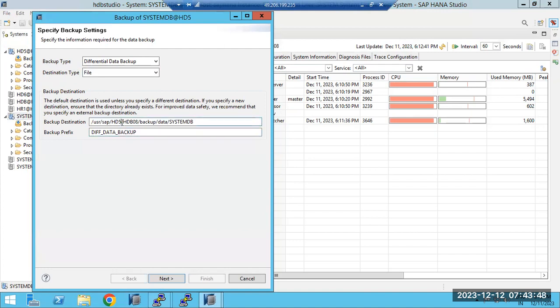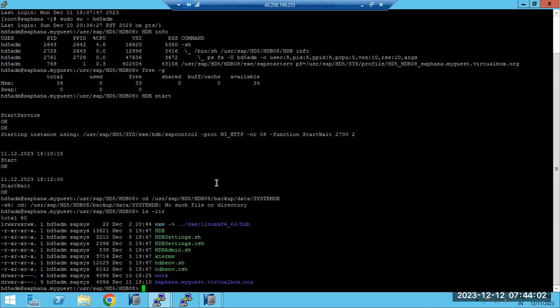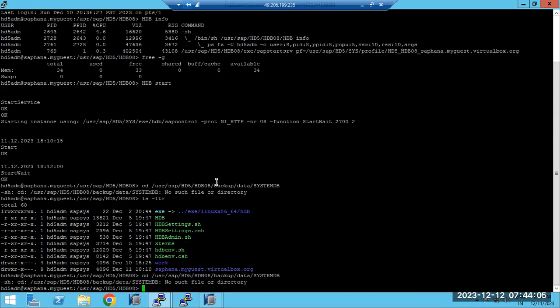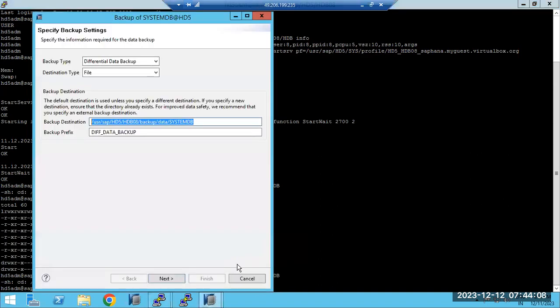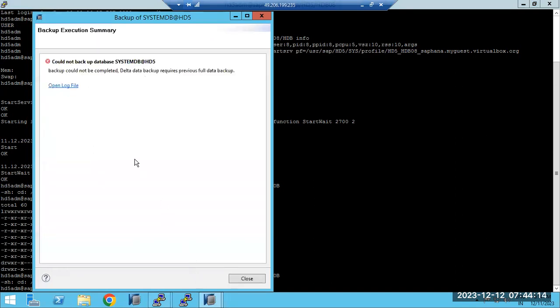The backup is going to be stored in this location, which you can check here. You can just click on Next, then Finish. But it won't work. Why? Because for a differential backup, the full data backup is required. As we discussed theoretically, you cannot directly take a differential backup without a full backup.